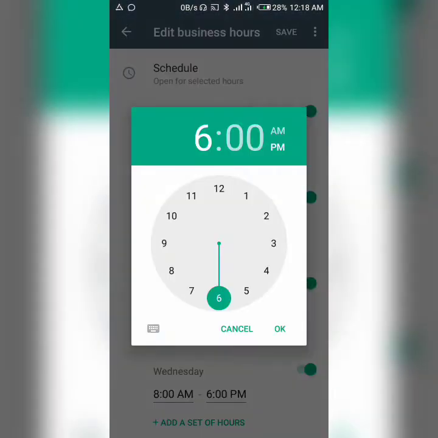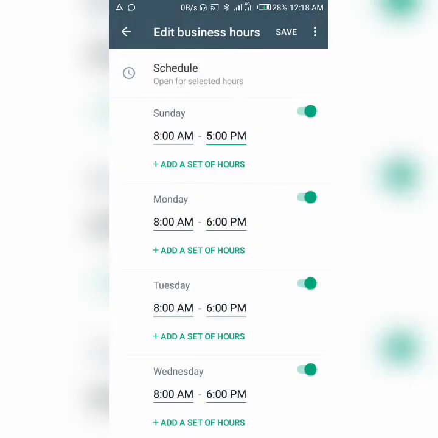If I want to close, let's say at 5, I'll say 5 p.m. You can also interchange between a.m. or p.m. here by clicking on each of them. Once you're through with that, you can just click OK.